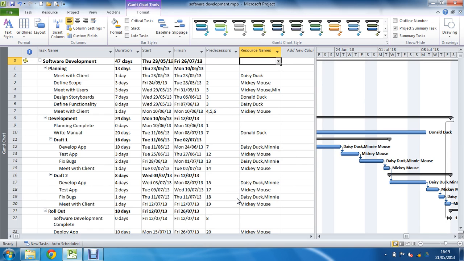and we don't want these summary tasks cluttering up our export.